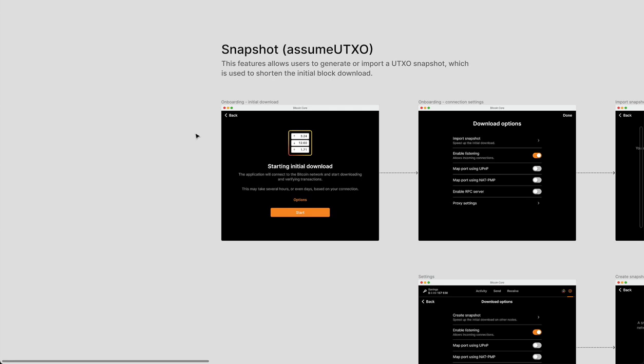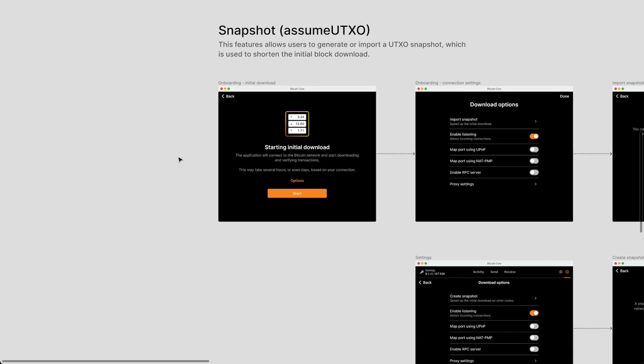I tried to create a version of the assumeUTXO feature that would work well for a first implementation. I went through all of the other prototypes and all of the designs and tried to refine everything into something that we can move forward with, and then we can just continue iterating. But I wanted to show real quick where I ended up.